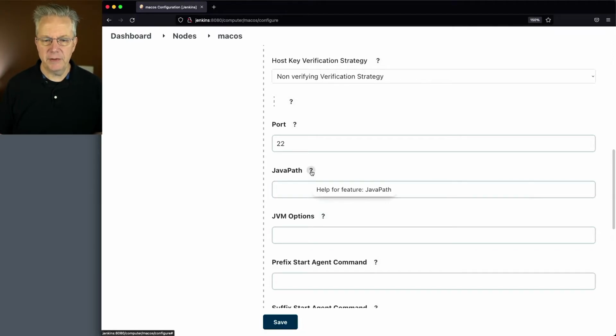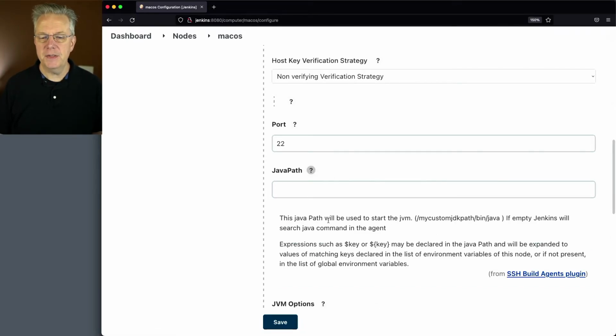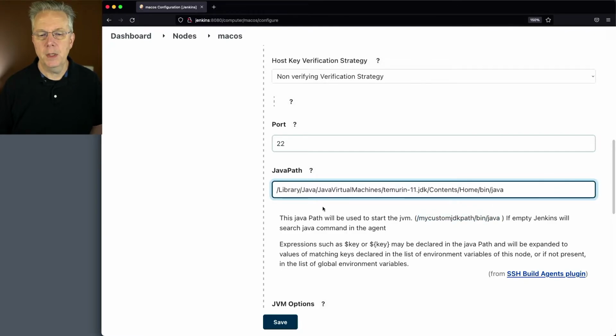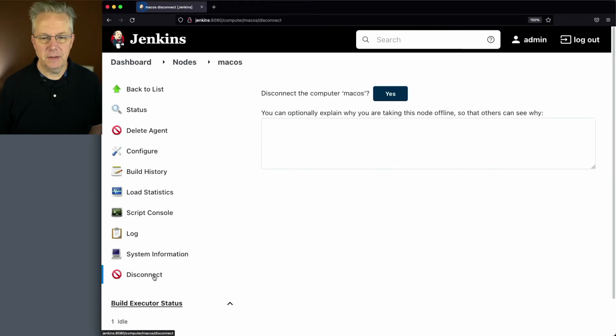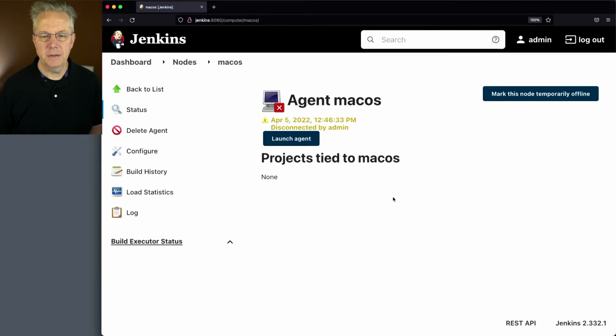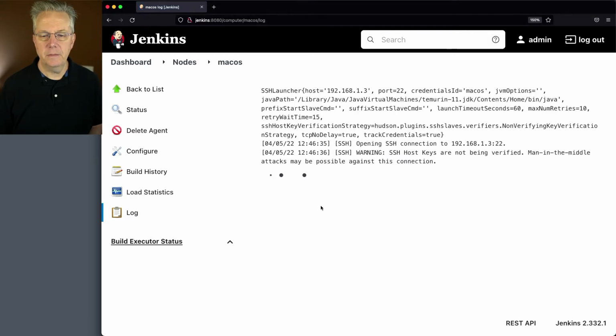to and including Java. If we take a look at JavaPath, this is the JavaPath used to start the JVM. And you'll notice the example here takes you all the way down through bin/java, so you need to explicitly state where the Java binary is. So in my case, my JavaPath is going to be, once I copy it over, /Library/Java/JavaVirtualMachines/Temurin 11/Contents/Home/bin/java. So let's go ahead and click on Save. Let's disconnect. We'll say yes. And then let's go ahead and launch the agent.